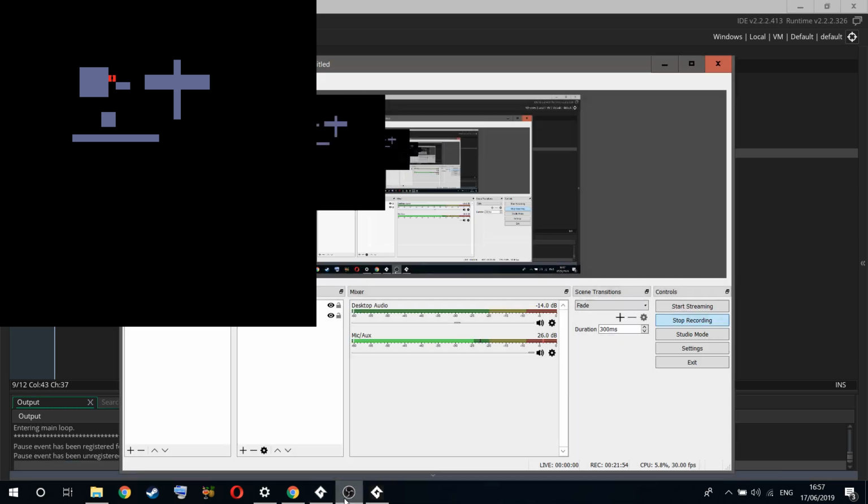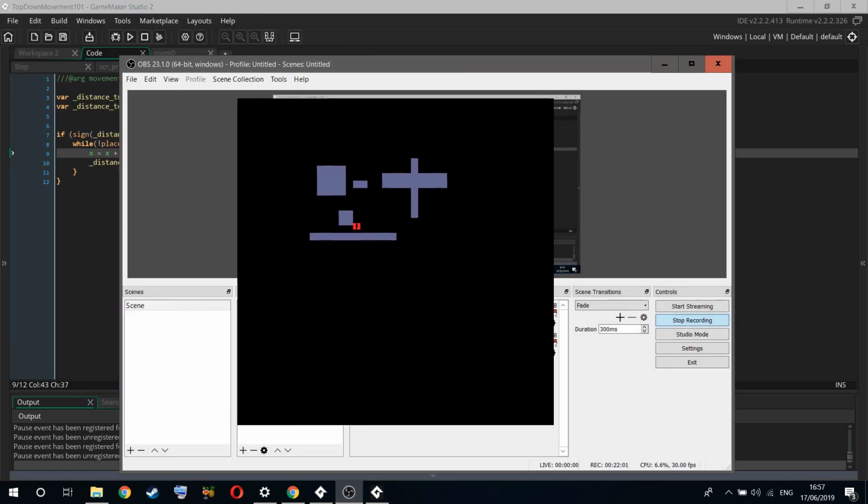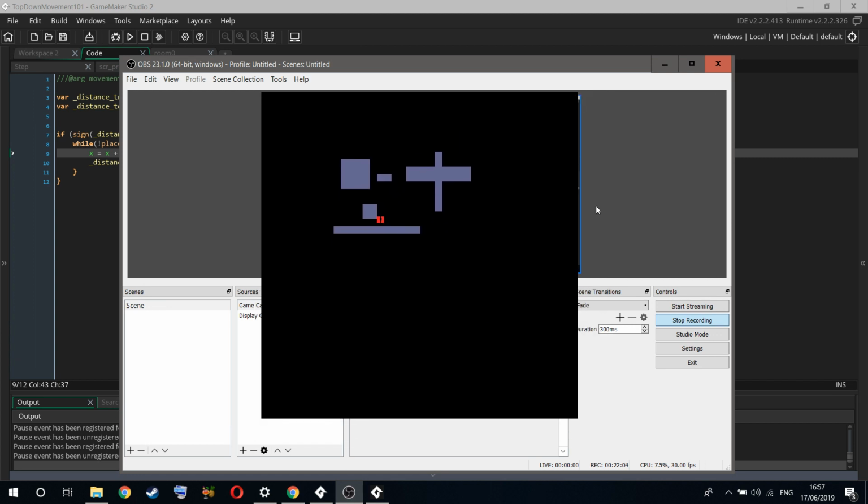Just checking if the recording works well. Yeah, it does. Okay. Can I move this? Oh, I can move this. I'll put it in the center.